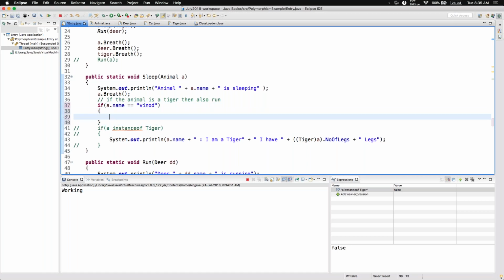do you understand line number 37? Ruchi? What does line number 37 say? If the animal name is Vinod, only then execute line number 39. Line number 39 will be executed only if the name of the animal is Vinod, correct? Yes, no, Ruchi, please respond.